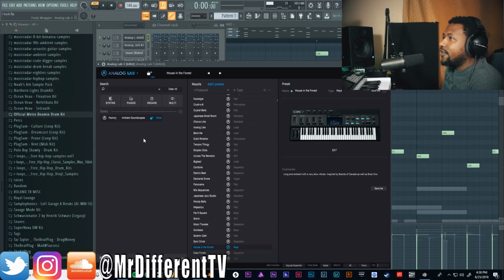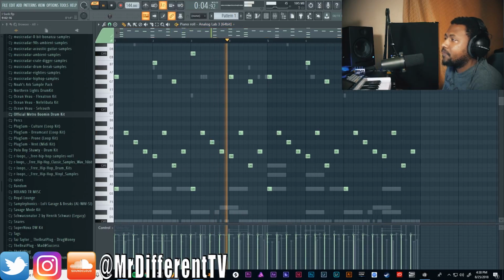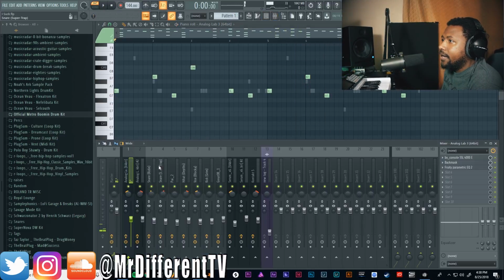So yeah, the first sound I use is from Analog Lab. Like I said, I love Analog Lab 3. It's a sound called House of Forest, and it's basically a DX7 sound from one of the DX7 V plugins. So it sounds like this. So yeah, pretty cool, huh? Sorry, I had a little brain fart. Anyway, back to this.